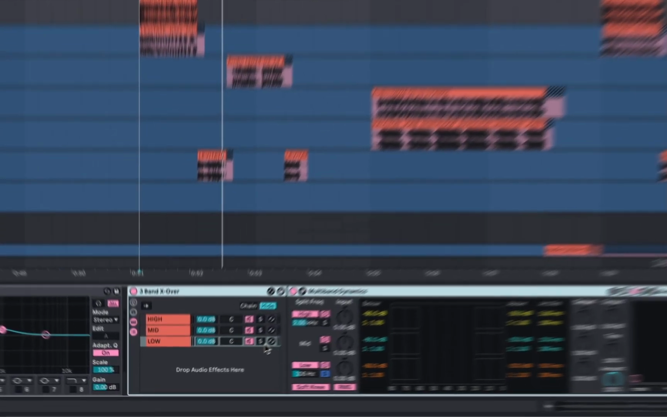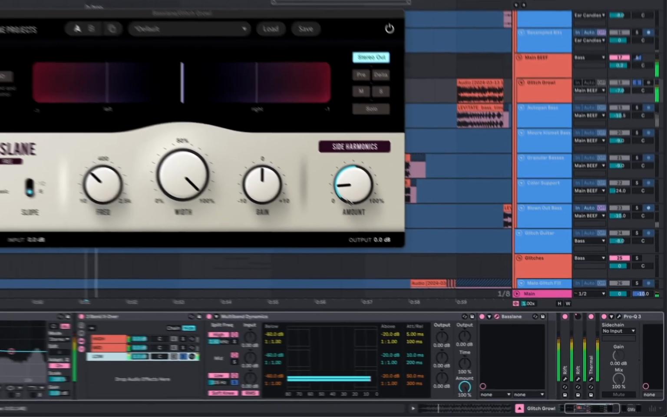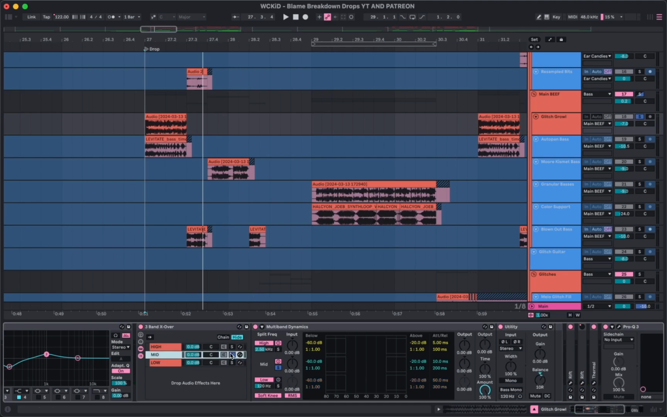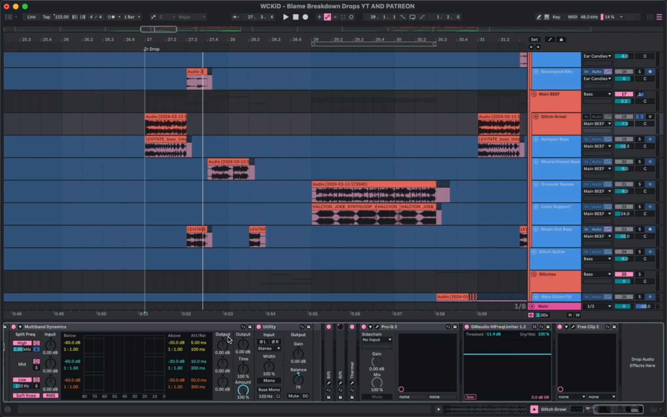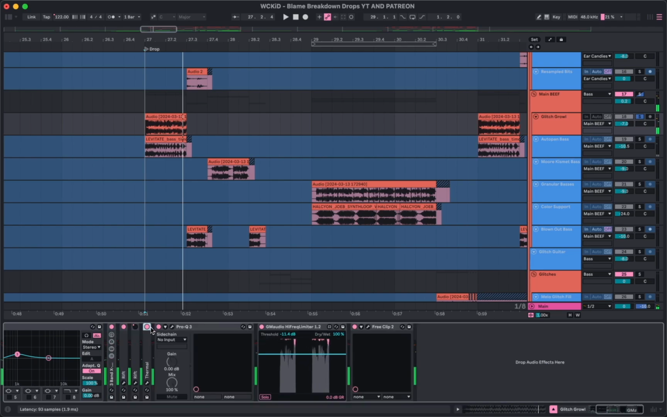On the low signal, I'm again adding the bass lane to make it more nice and wide. So you can clearly hear the harmonics. On the mid signal, I'm panning it to the right. And same I'm doing with the high signal, because what happens is when you granulate, sometimes it just messes with the panning of your sound. So that's why I'm using this, as you can hear, to center the sound.